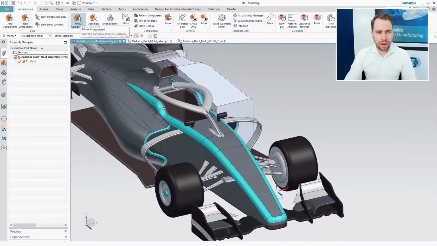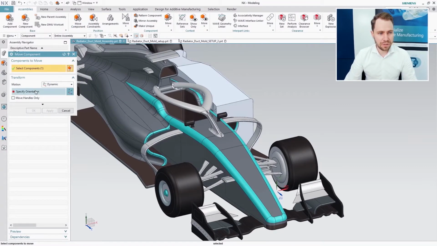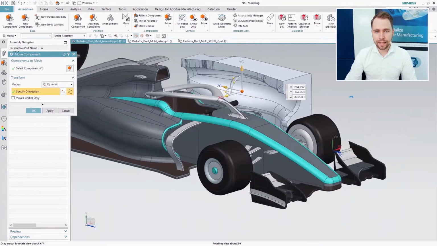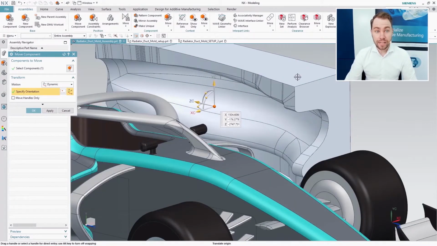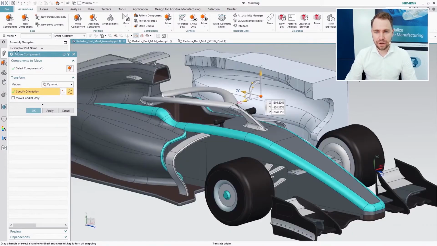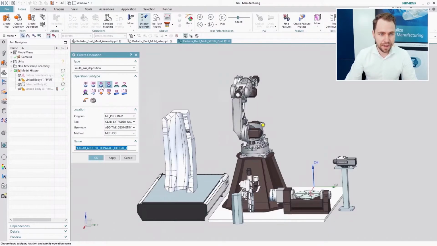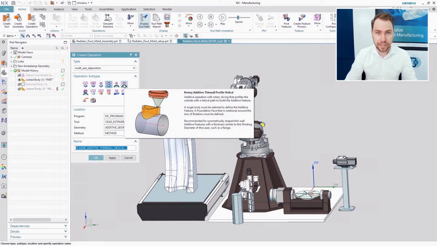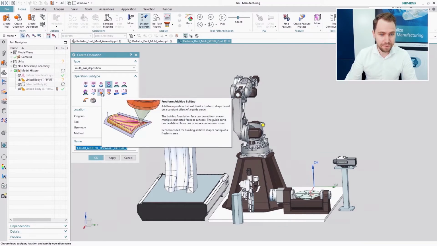I'm going to move it away a little bit so that you can also see the inside of this shape. So that is how it looks. And this is what we want to print now and produce in a very fast and innovative way. We have functions for printing on a planar surface with different patterns. We also have functions for printing on rotary surfaces and even for freeform surfaces.